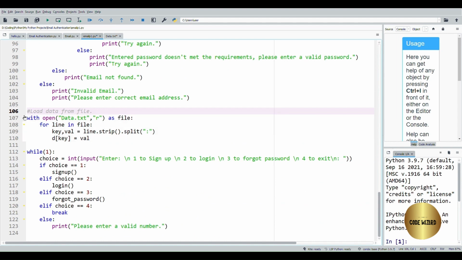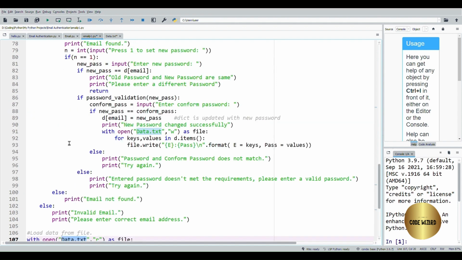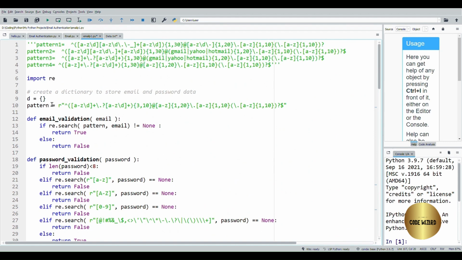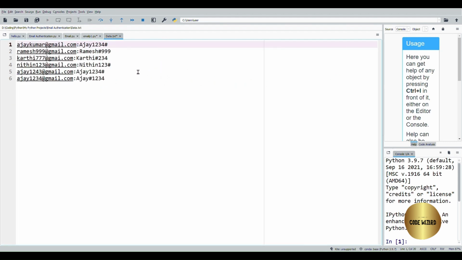Now all the functions are completed and the program runs from here. At first, we have to load all the data from the data.txt file into a dictionary D, which we created at first as an empty dictionary D. And the data.txt file looks like this. Email address and password are separated by a colon.